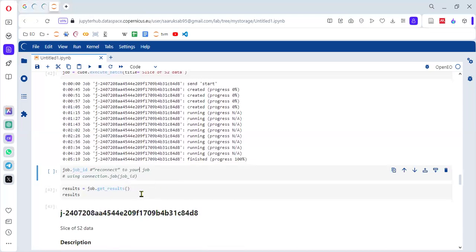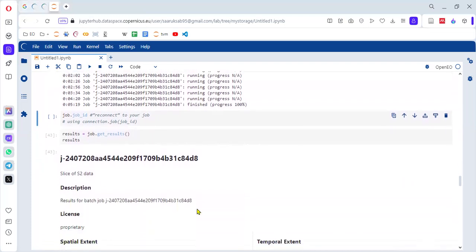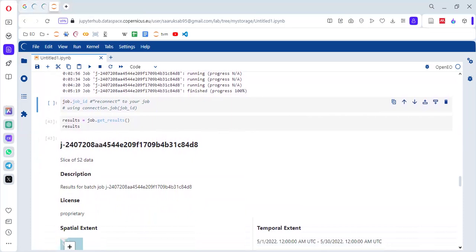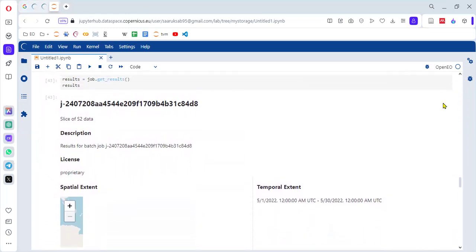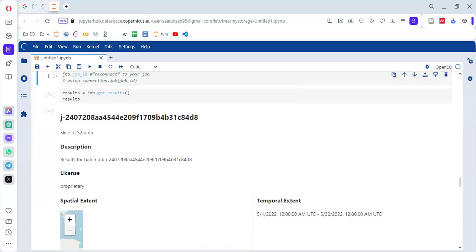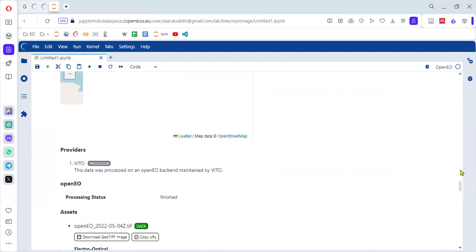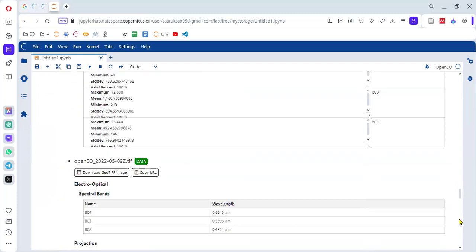The results can be further handled with get_results. This provides information about the result. And you can see we have the job ID. This is the job ID, and the downloaded file has different information. So it is not exactly being downloaded within the system. We are just preparing the process. So these are the results, and we can see different assets or the different satellite data.